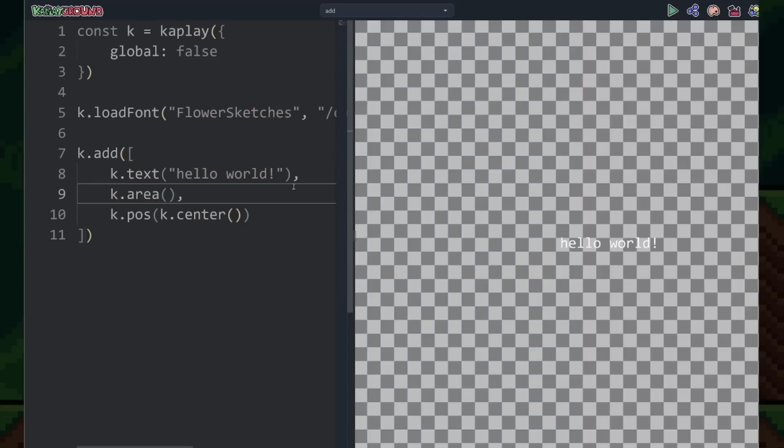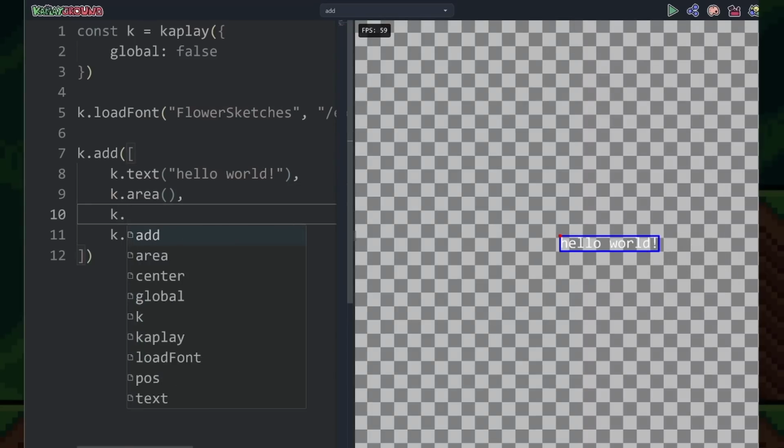So here by default, it's just going to make a hitbox around our text. And then right below, the order of the components you put in the array is not important. You can put them in any order. It's just that usually I use the text component, then the area component. I usually put them in the order of usage, but you're free to place them however you like.